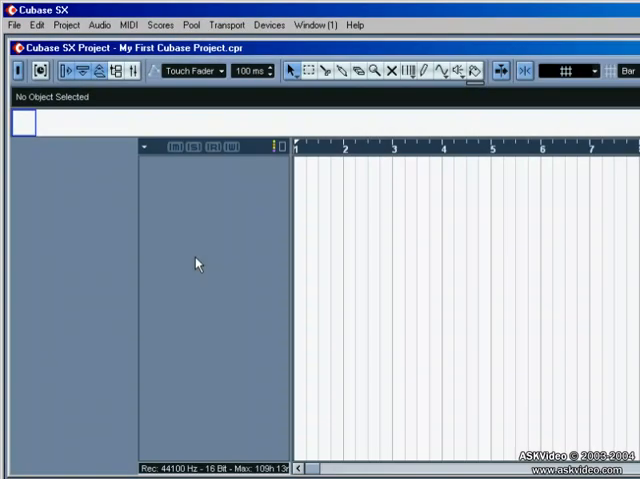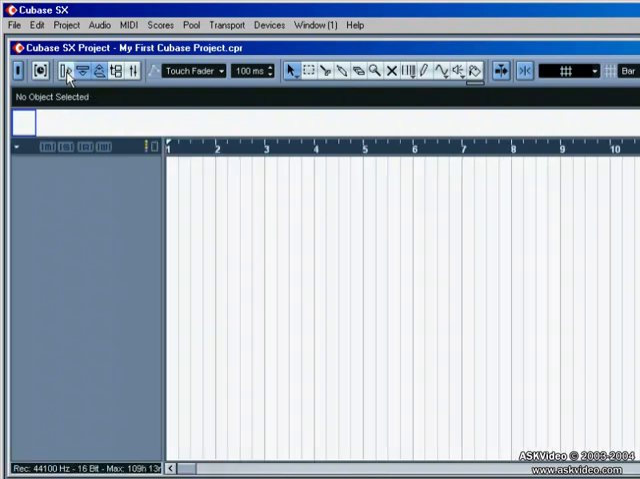There are 9 different types of tracks in CUBASE. Let's find out how to add some. You might notice there is a button at the top of the window below the menu called Show Inspector. Let's toggle this on and off.